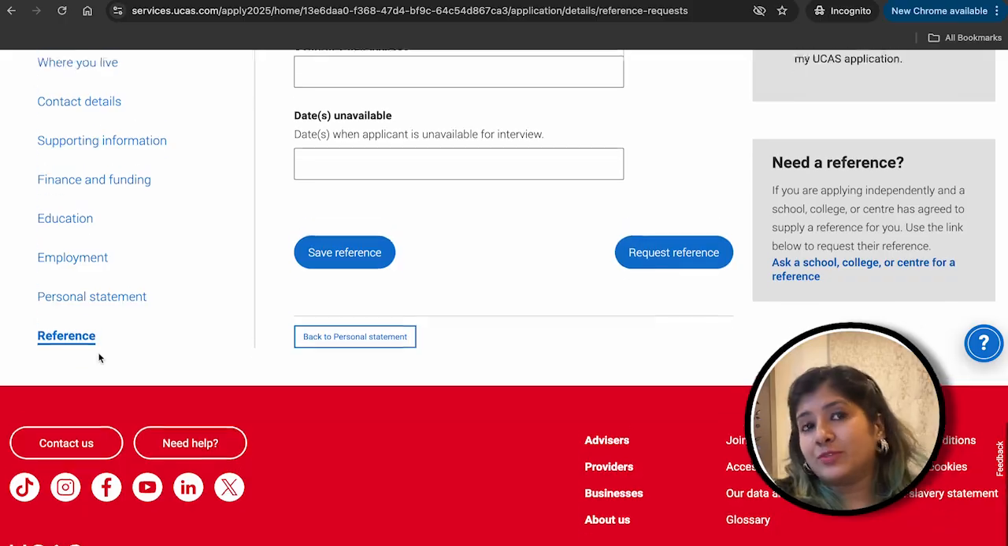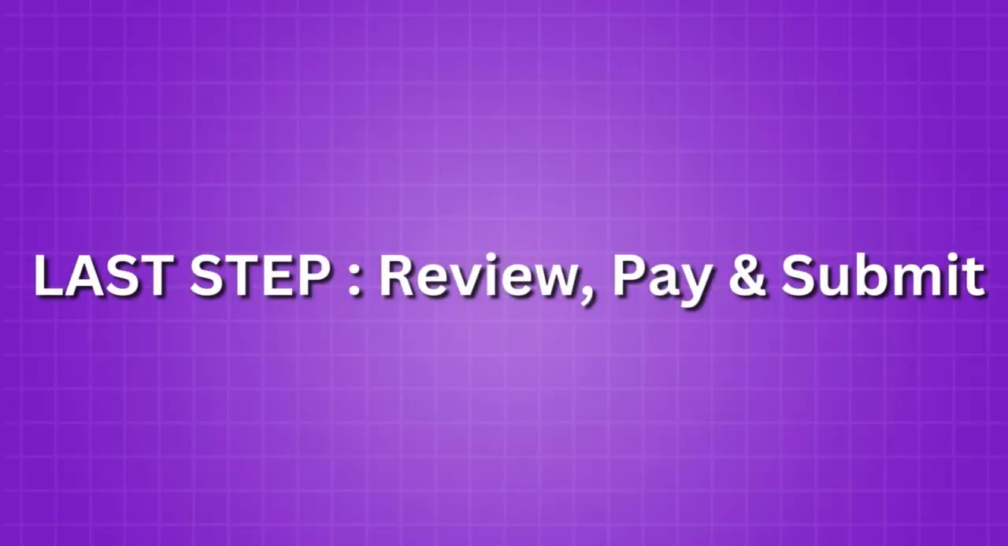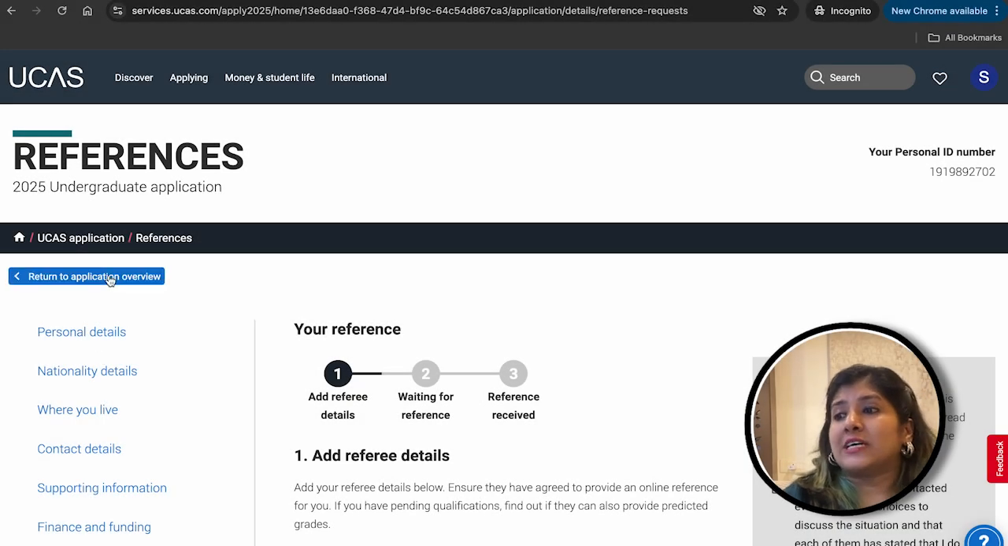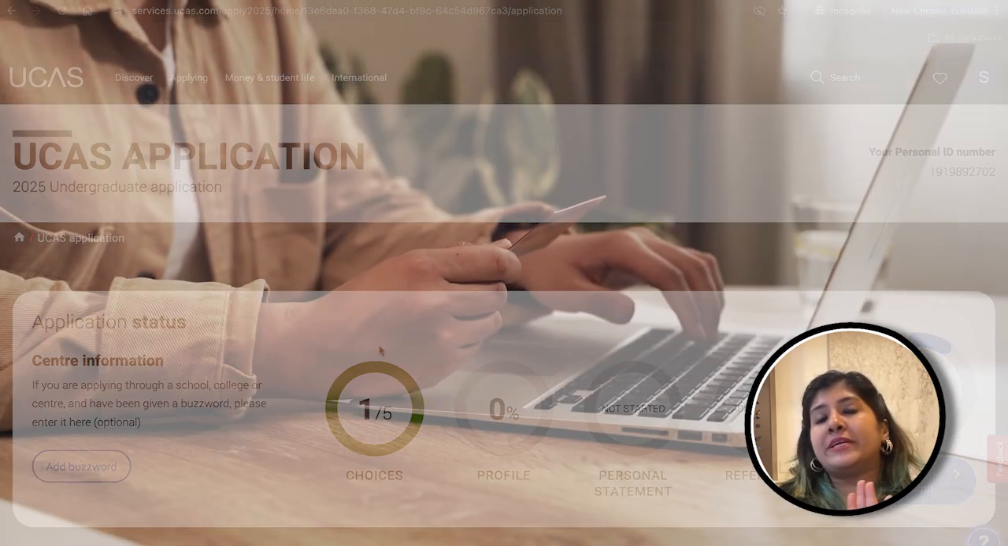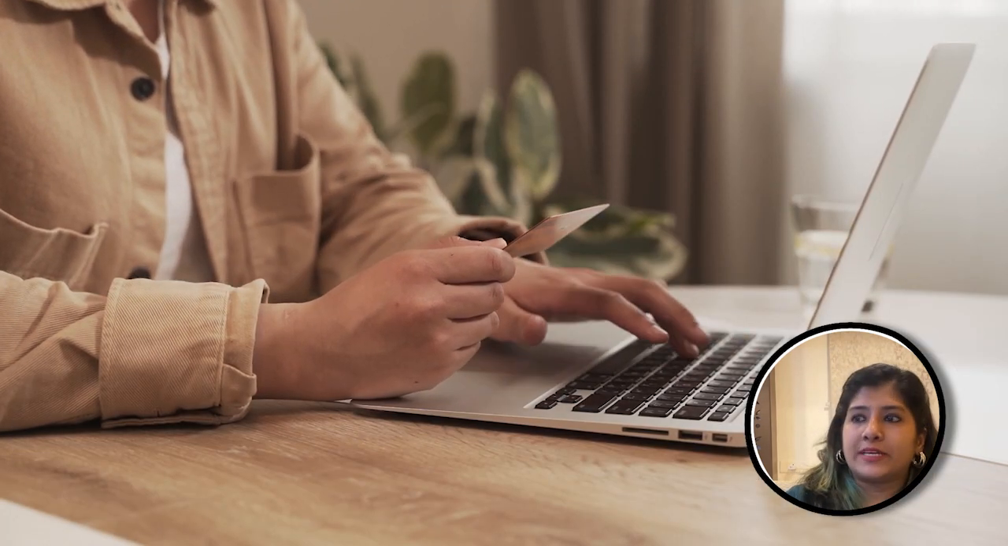Well, now we come to the last step, review, pay and submit. Now once all the sections are complete, review your application and pay the application fee and submit your application. And that's it, we are done.